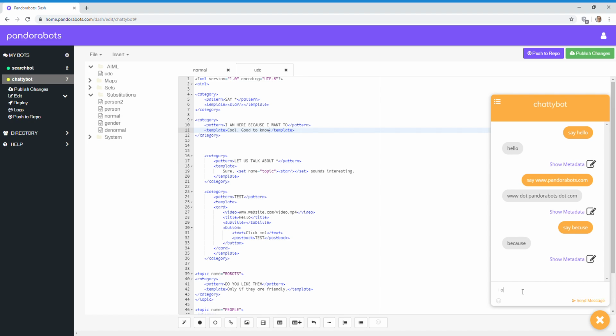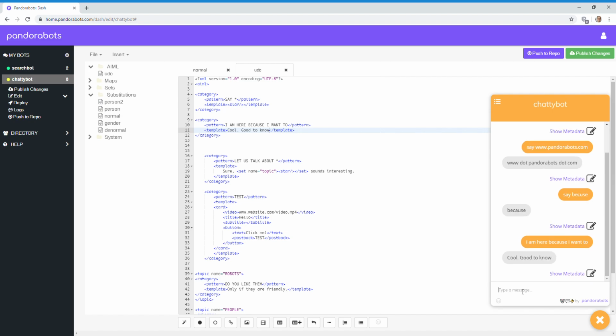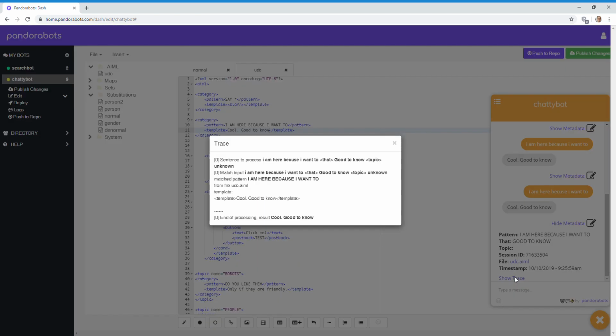So if I type into my bot, I am here because I want to. Now it can also handle our spelling error, because I want to. Even though we spelled because wrongly and we don't have any other categories that will handle that, it still recognises that the misspelling is actually the same as because. Now if we shine a trace on that, there we go. The sentence it received was I'm here because, but because of our normal substitution file, it's matched I'm here because.